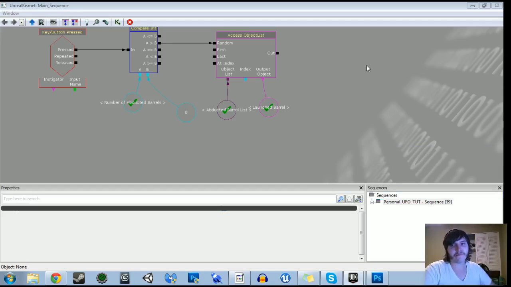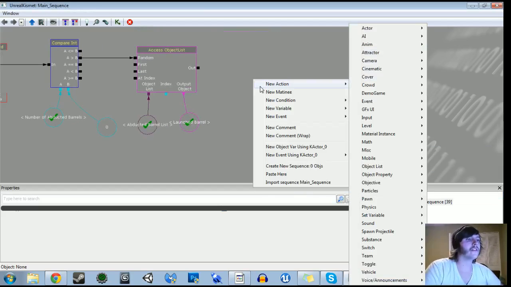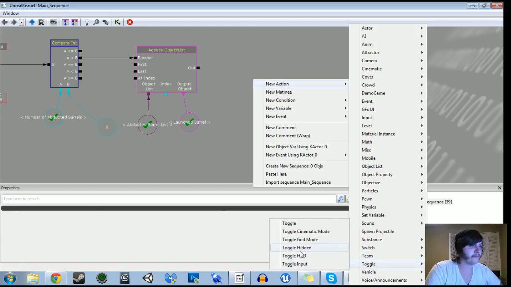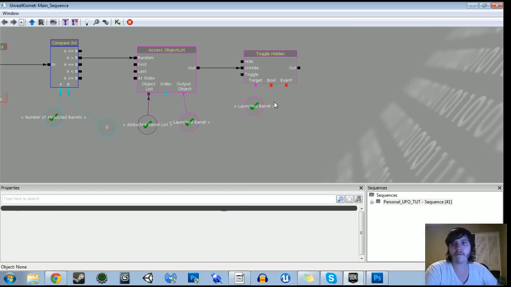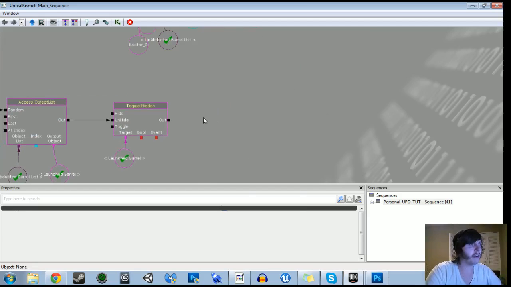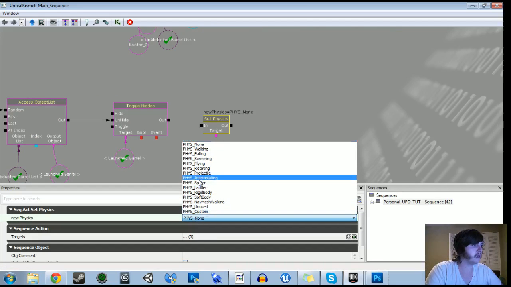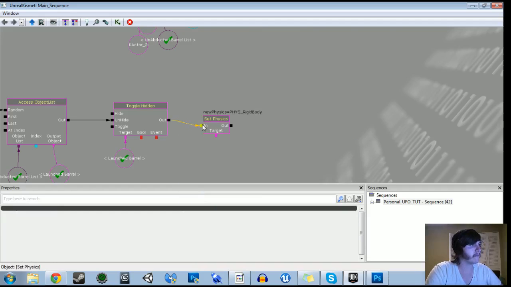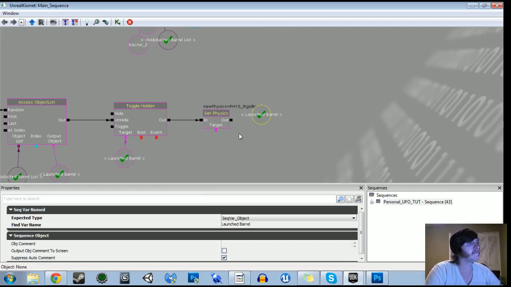Now what we need to do, we're going to unhide that launch barrel because they were hidden whenever they get abducted. Let's go to new action, toggle hidden, put that into unhide, and then put in the launch barrel as our target. And just to play it safe, we're going to set the physics again to phys rigid body. So let's go to new action, physics, set physics, change from phys none to phys rigid body. Our target, launched barrel.